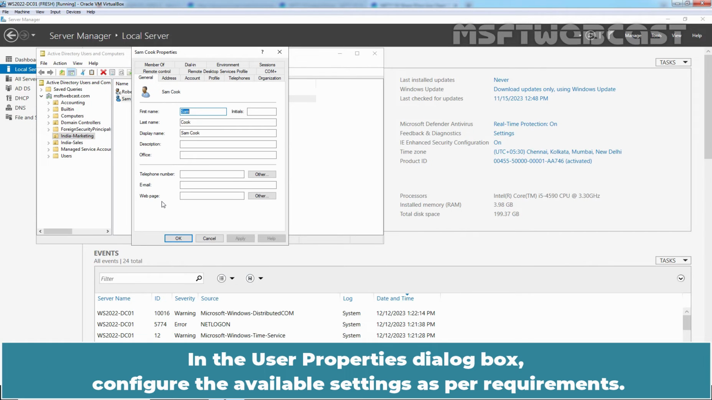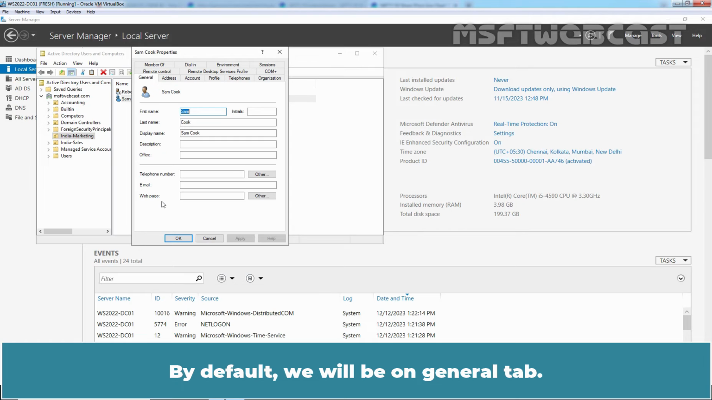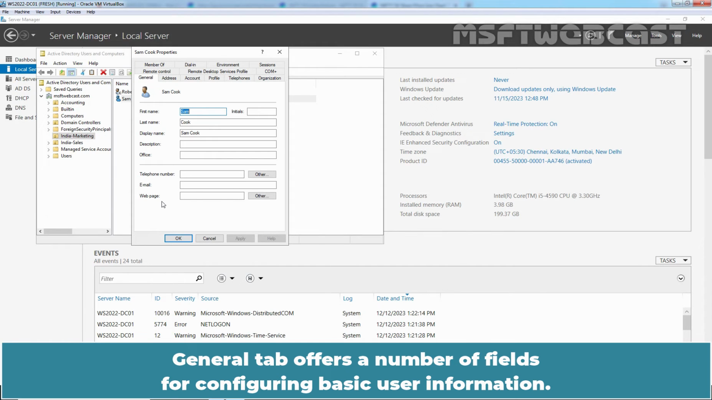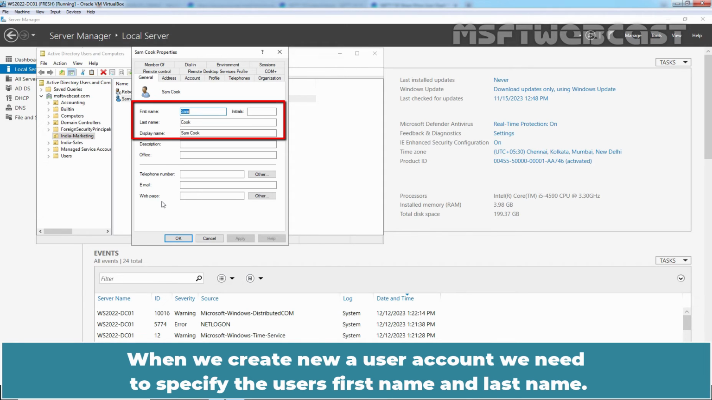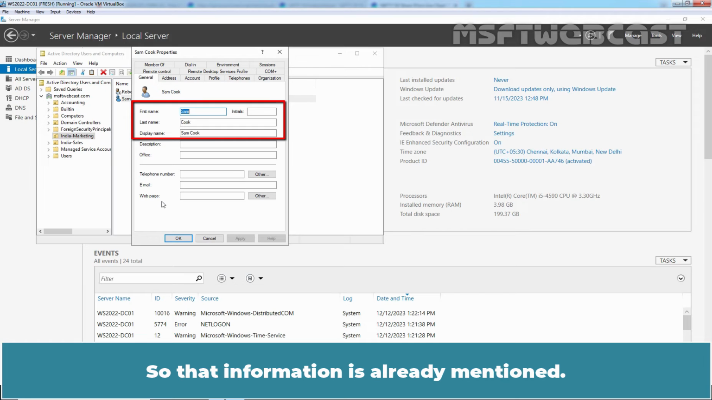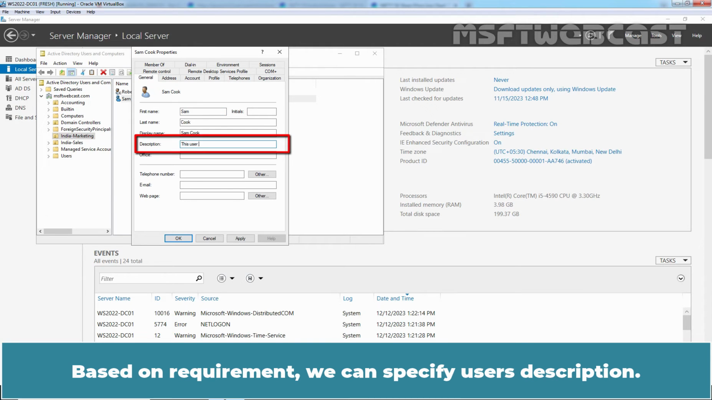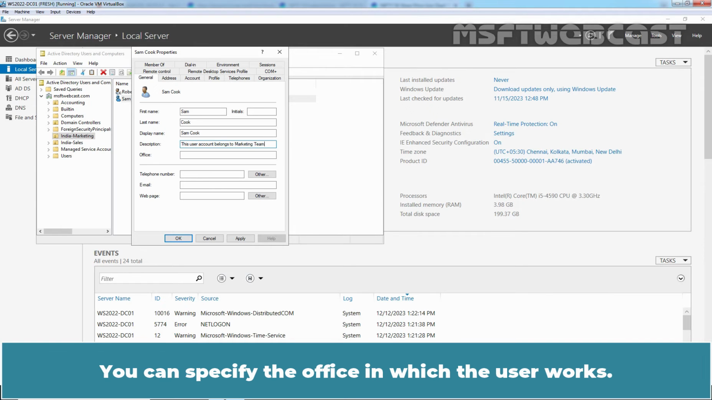In the User Properties dialog box, configure the available settings as per requirements. By default, we will be on the General tab. The General tab offers a number of fields for configuring basic user information. When we create a new user account, we need to specify the user's first name and last name, so that information is already mentioned. Based on requirement, we can specify the user's description. You can specify the office in which the user works.